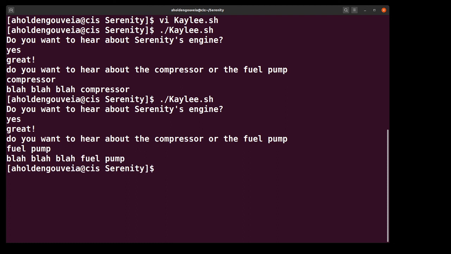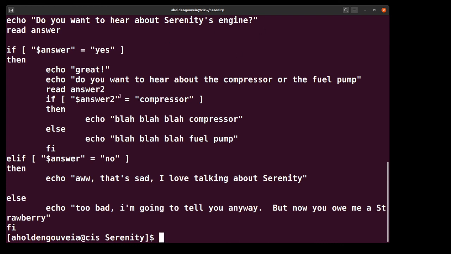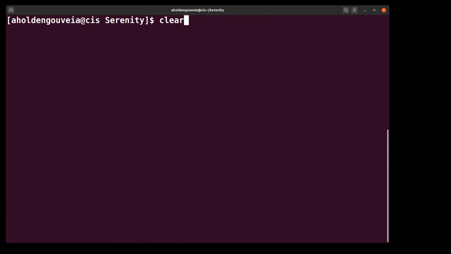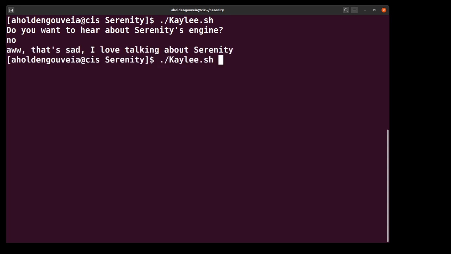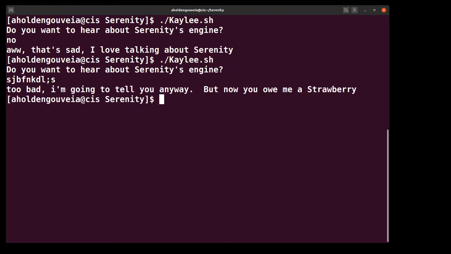And you can see that even though fuel pump is two words, it was still able to read it because of the way that I did the quotes here. So because I have a quote around the variable and a quote around this, it's able to read it as one single sort of lump, so it's not going to get confused. Now you'll notice that this didn't make any changes to the other pieces. So if I say no, nothing changed there. If I say anything other than yes or no, nothing is going to change there either. The only time that you'll hit this nested portion is if I say yes. Please let me know if you have any questions.